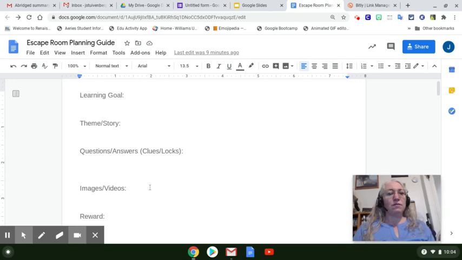Your images and videos are going to be what you want them to be able to find in your room. So you're going to be using a Google Slide and a Google Form. So your images will be placed into the slide to make it look as if it's a room somewhere. And then your clues could be links or things that are hidden. So when you click on those objects, it would link out to either a video or a clue.